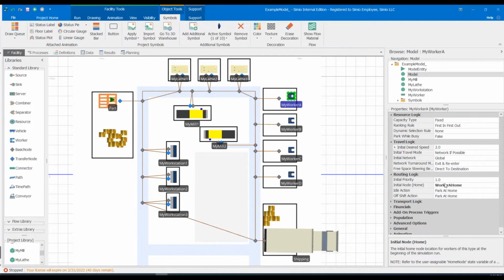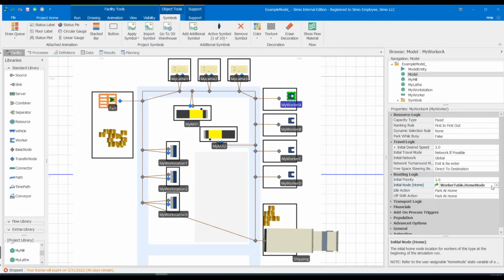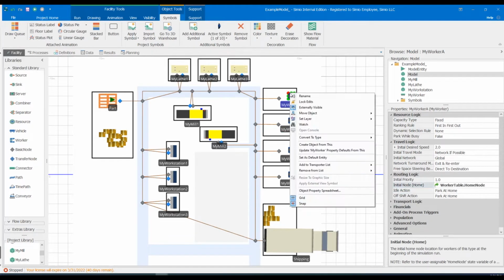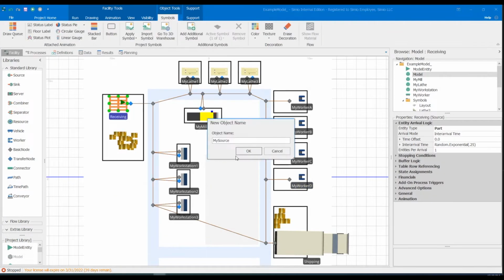After auto-creating the workers, we can now go and change the home node property, similar to how we've done before. So if I go and change it in one instance definition, I can then right-click and update property defaults from this. Now all workers have the same table reference, and the table reference holds the unique home nodes for each worker. Lastly, the objects and tables you have created can be used as a template in future projects.